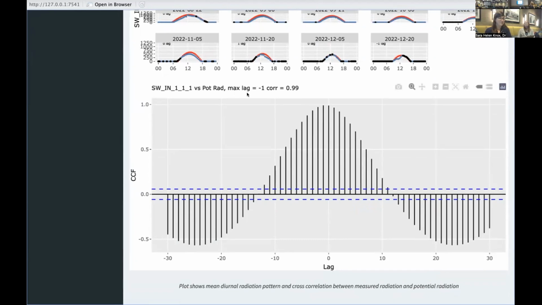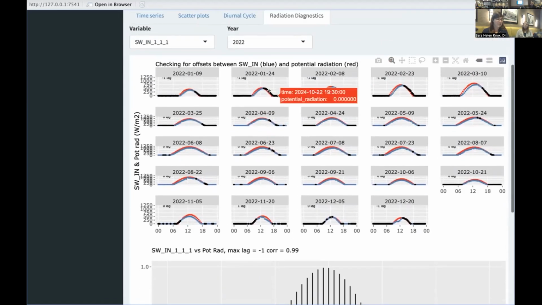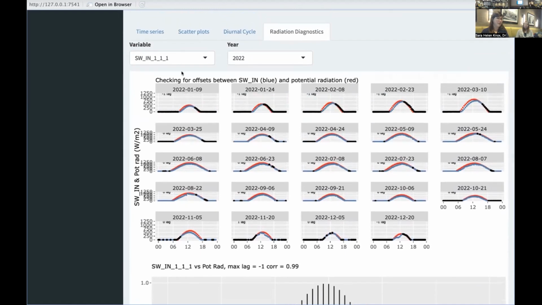And again, here, this is just looking at the cross correlation between the two. You want this maximum lag to be, ideally 0, but not greater than -2 or not greater than -1. And then in black here, you see the times when shortwave radiation in this case would exceed potential radiation, again indicating that maybe there's a slight tilt in your sensor and you might want to check that out.